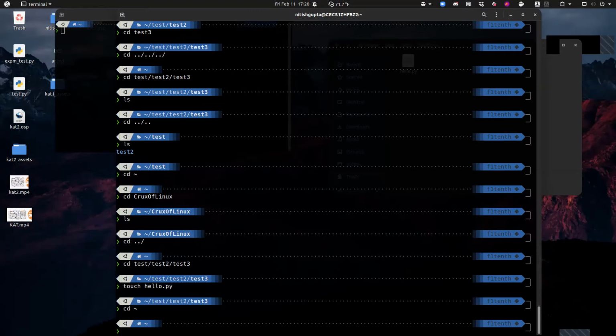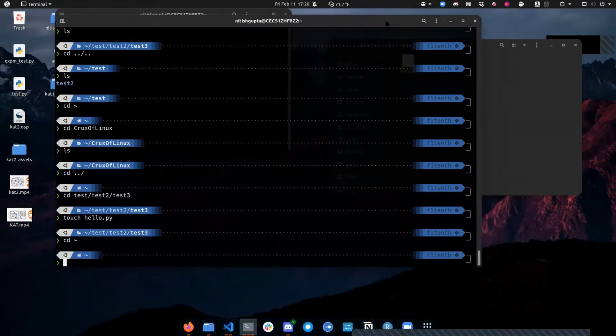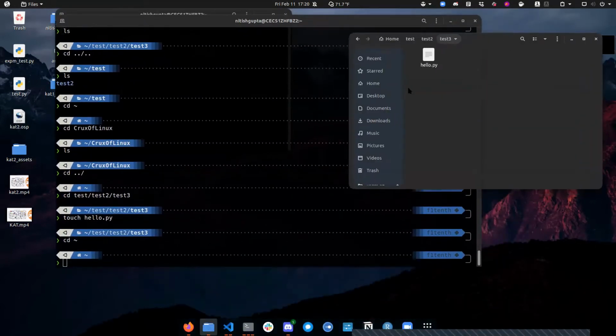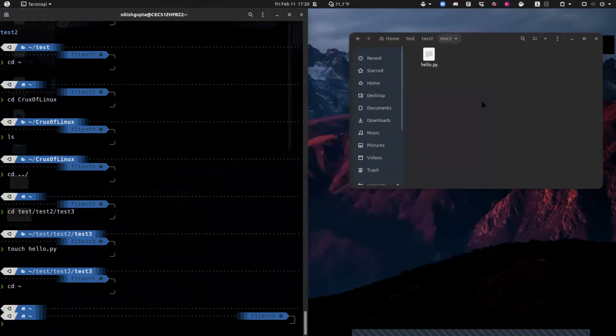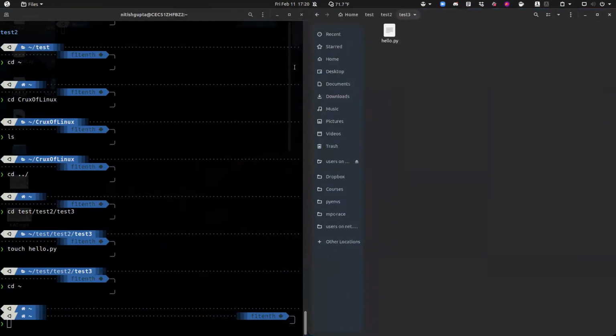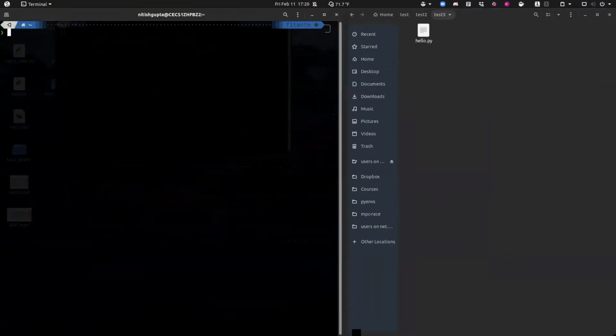So let me also quickly minimize this so that we can see other things. All right, we're just going to have this on this side and let's have this on this side, so you can see side by side. I'm just going to do clear. Okay, where were we? We are in our home directory.